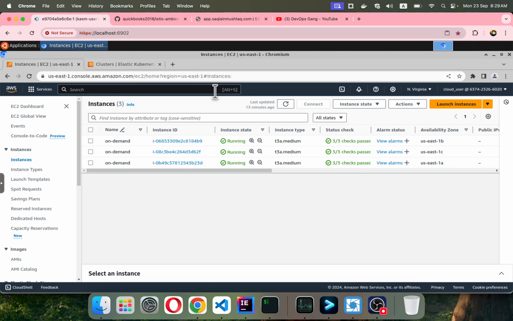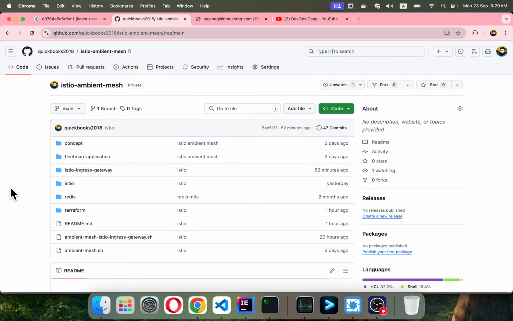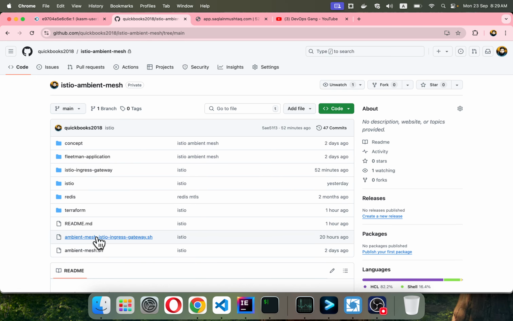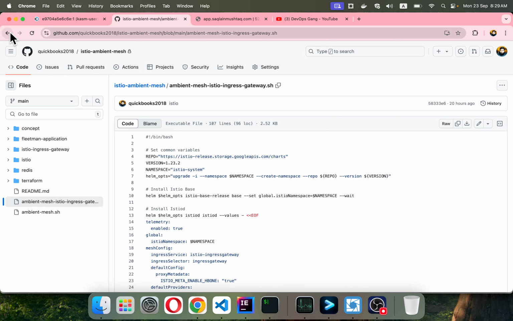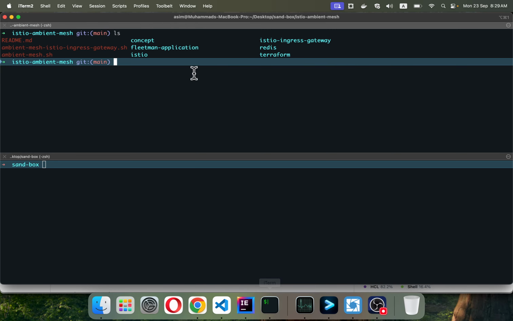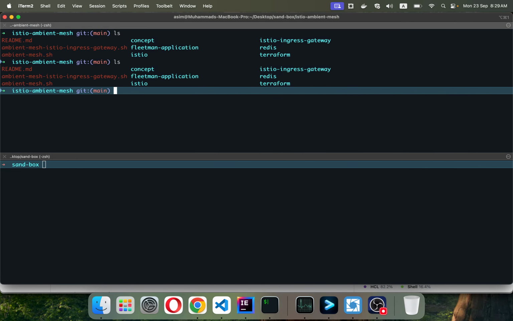If I navigate to this particular repository, as I showed you in my past videos, there is a script, Istio Ambient Mesh in gateway, right? It has a Helm chart, and it is going to do all the stuff we need. Let me navigate back to this section, and I'm going to apply this script. If I do ls here, I'm in this directory, and I'm going to simply execute this particular script.